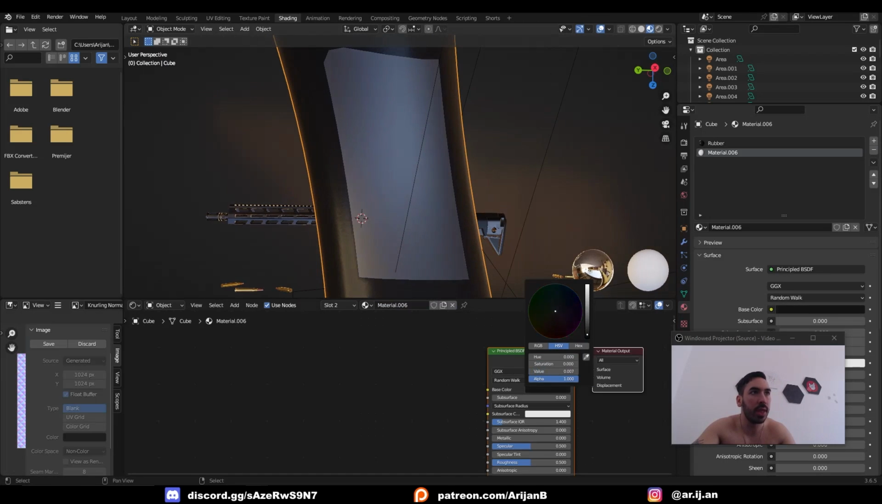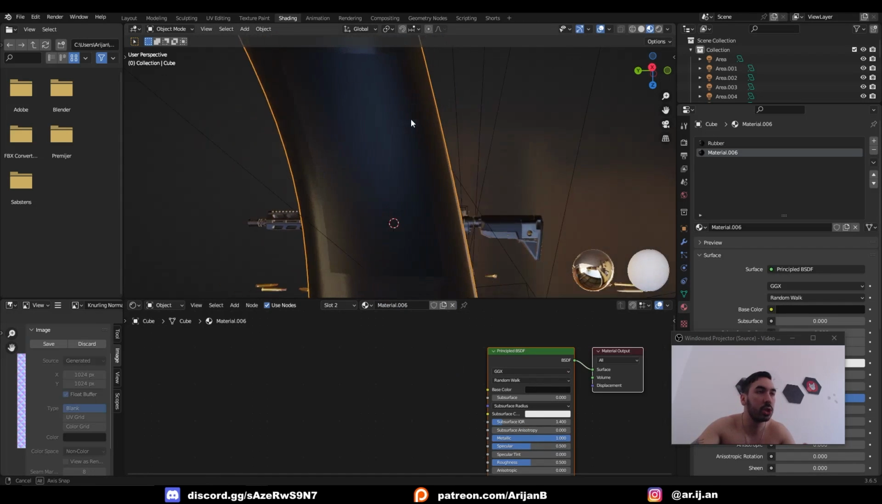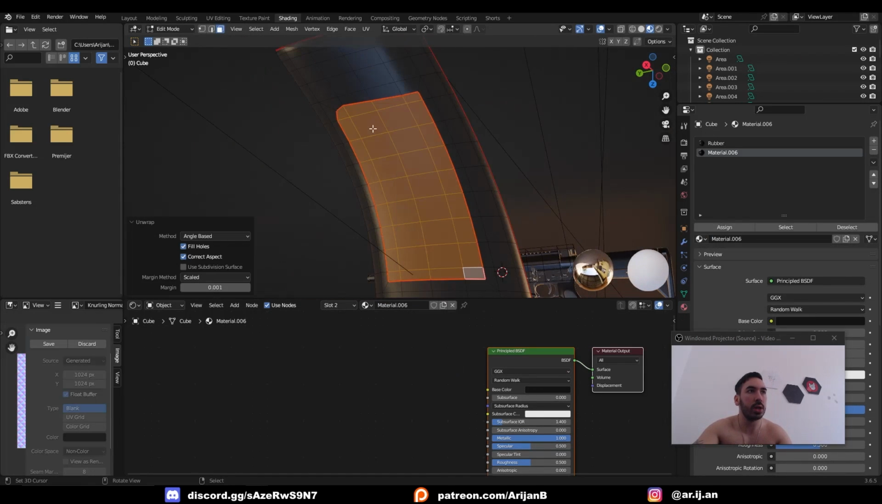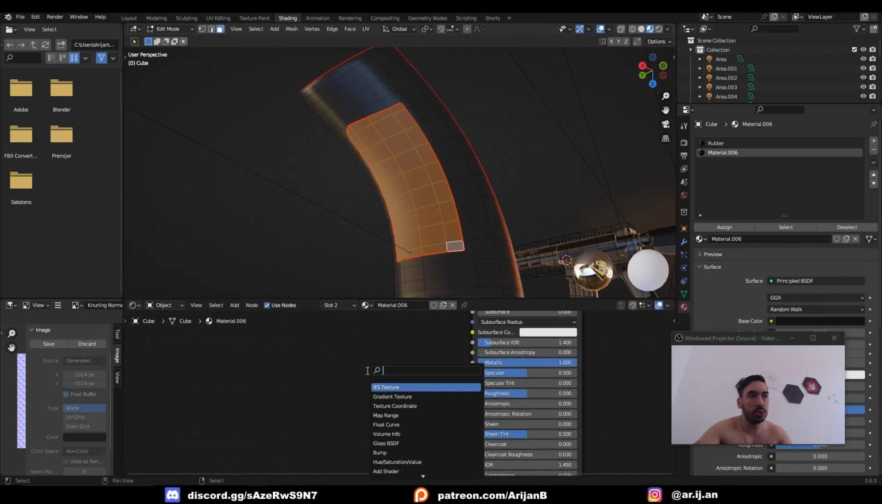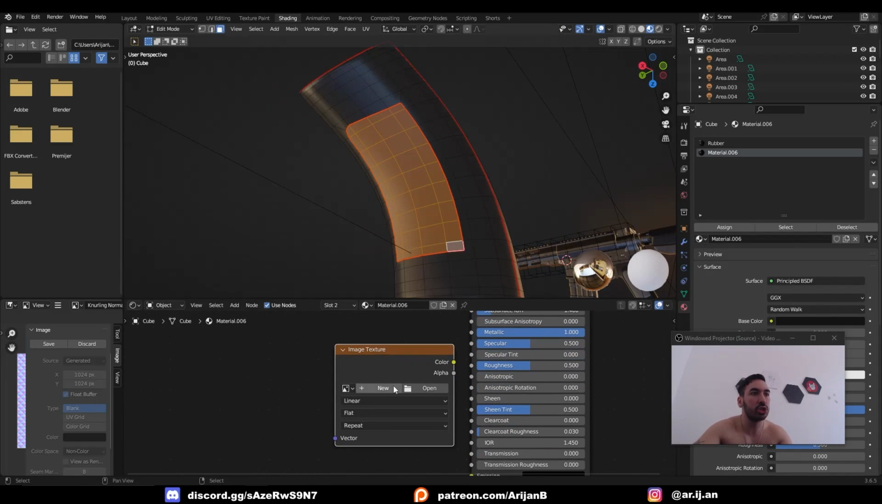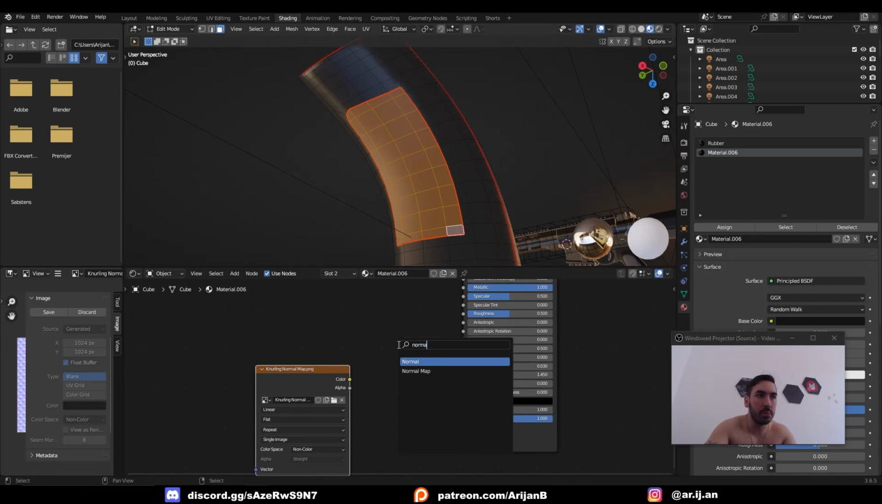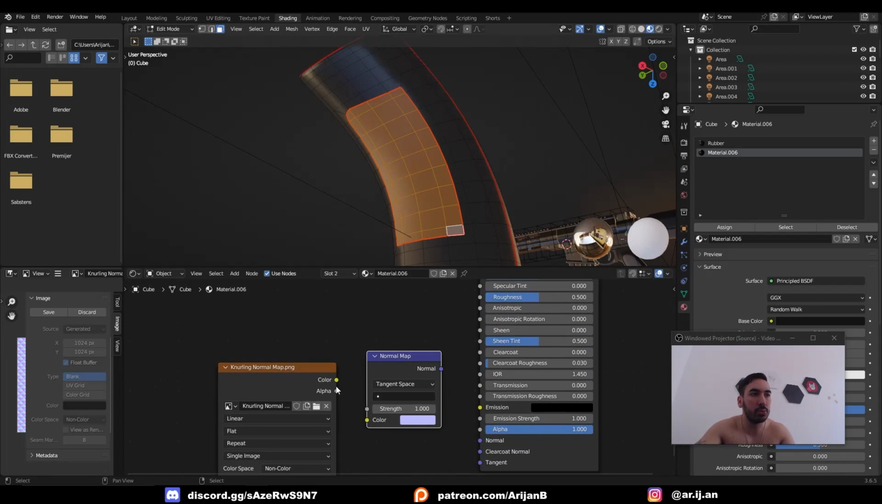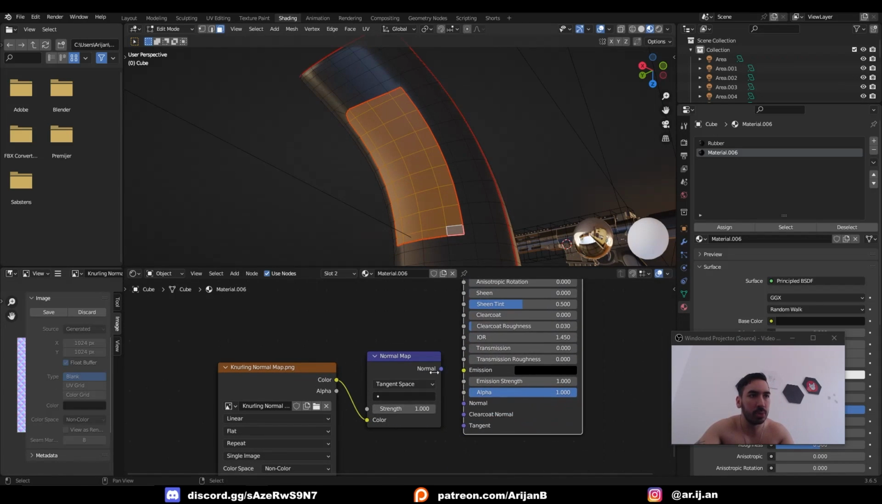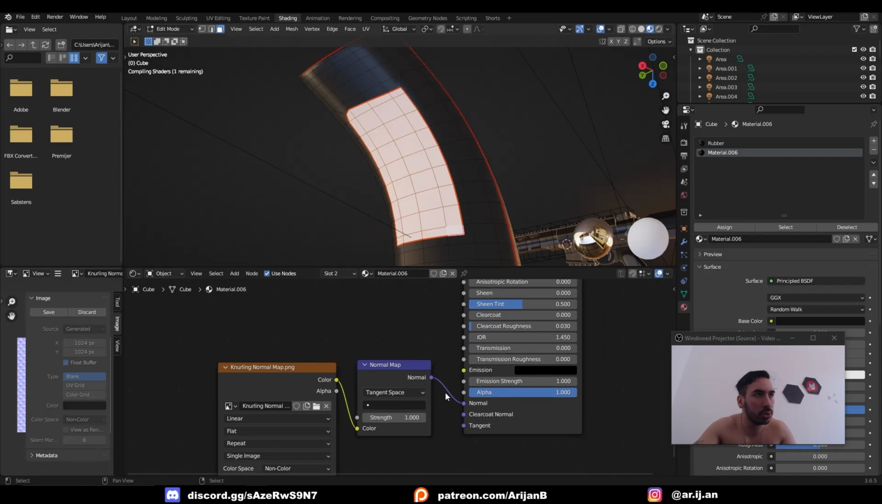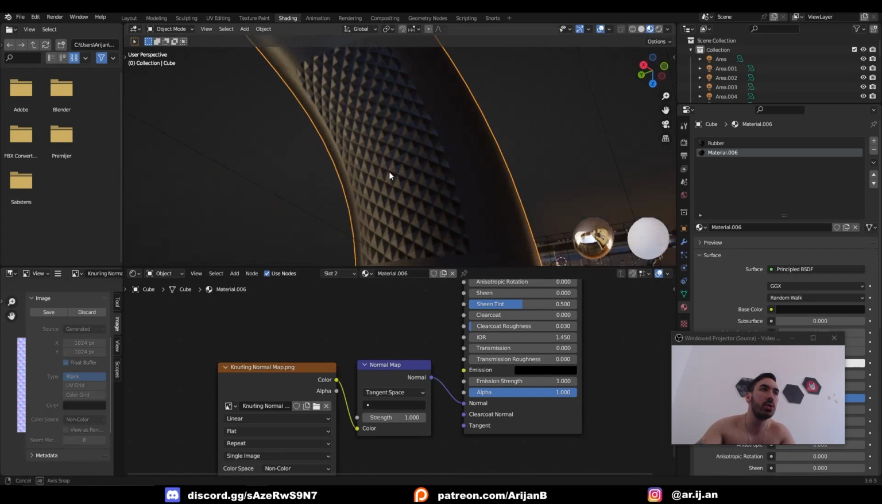You can change the color for that to whatever you want. You can make it metallic. You can do whatever you want here. And we're going to UV unwrap this little surface right here. Then we're going to add an image texture node, and in that image texture node, we're going to load our knurling. Make sure the color space is non-color, add a normal map node, and you're going to place that normal map between the image texture node and the principled node. Plug the color into color, plug the normal into normal, and now you're going to see your knurling pattern on this surface.